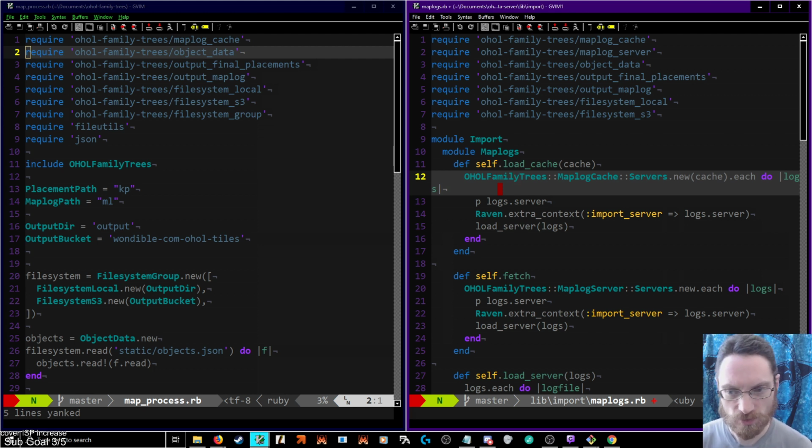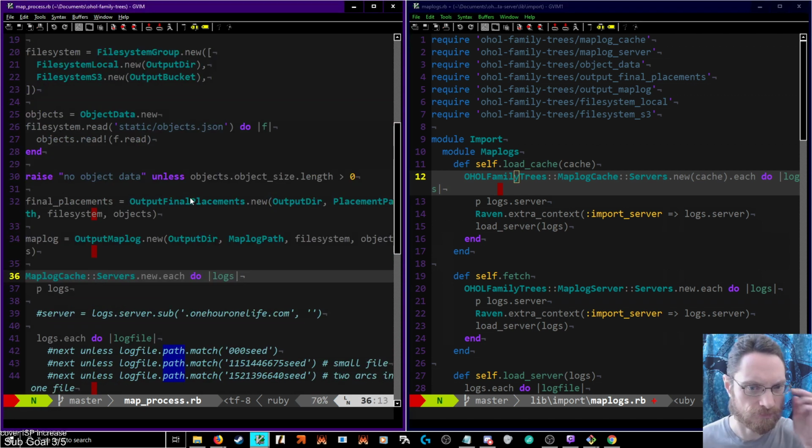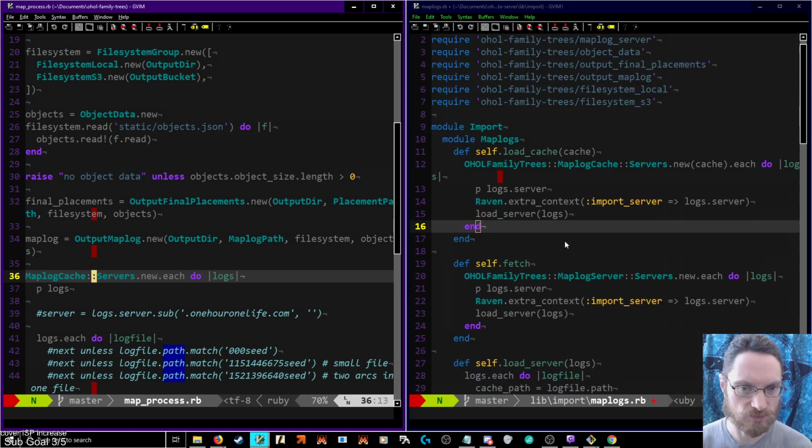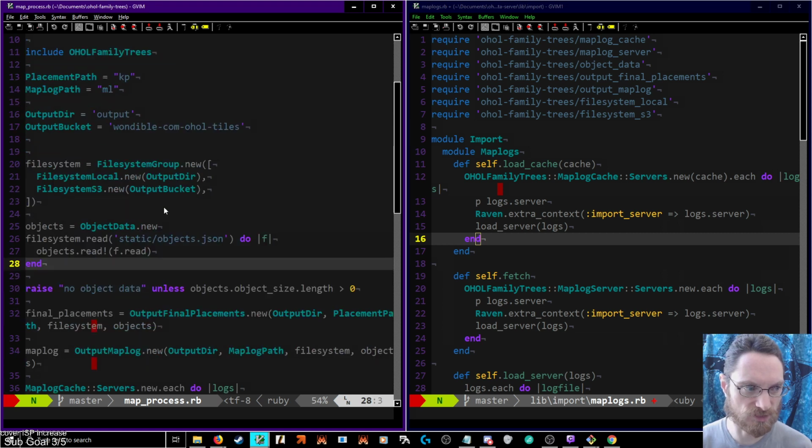Okay, maplog cache servers. That is the equivalent of this. So that's each log. So these have a lot more setup.